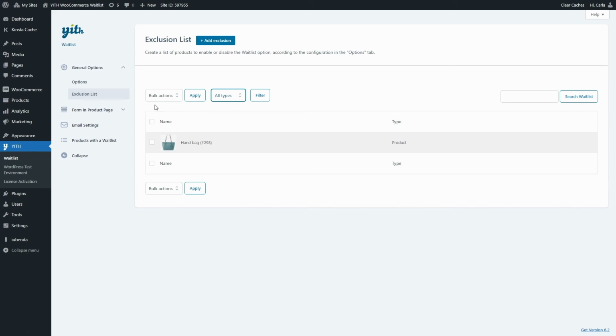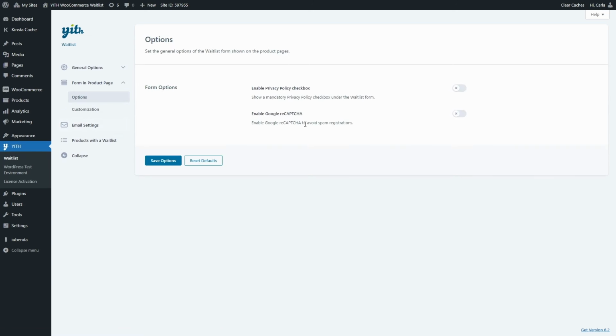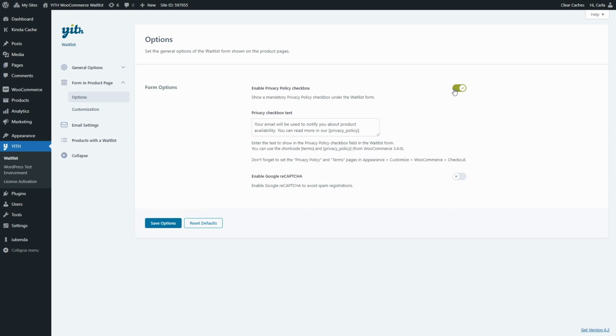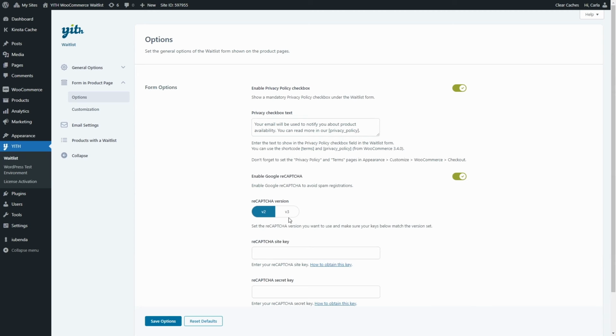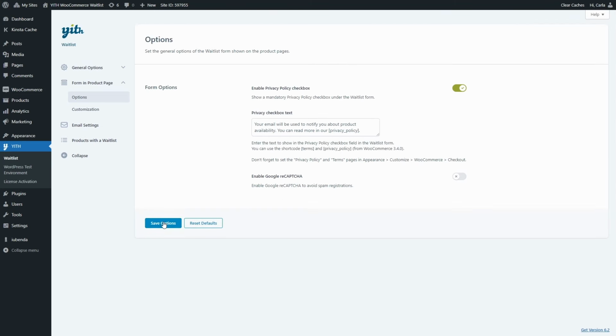Now let's go to the second tab, form in product page. Here we have two subtabs, options and customization. In options, we'll find two options. The option to enable the privacy policy checkbox. If you enable this one, you can enter or edit the privacy policy text customers will have to agree to. And then you have Google reCAPTCHA to prevent spam submissions. Here you can select the version and enter the site key and the secret key. I'm going to keep this one disabled and I'm going to save options.